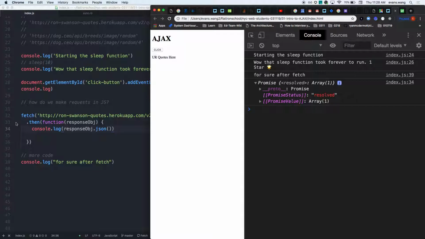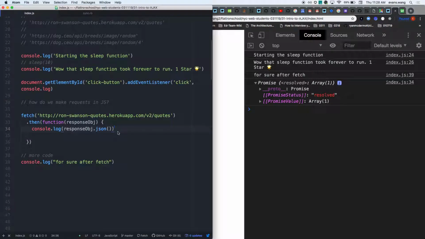In the same way that 9 times 10 returns a number, and 2 plus 2 returns a number. So it's just a number object. This is a promise object. So the dot then will also return a promise. So fetch returns a promise, and then when you then it returns a promise. Cool?